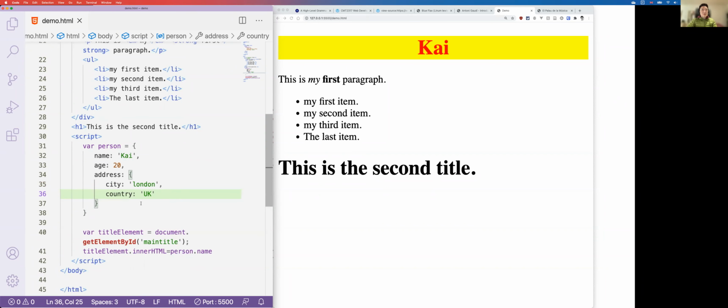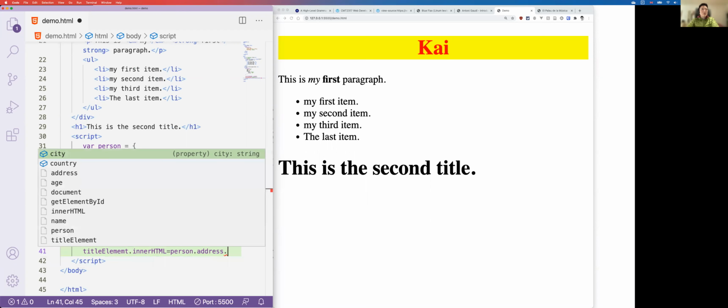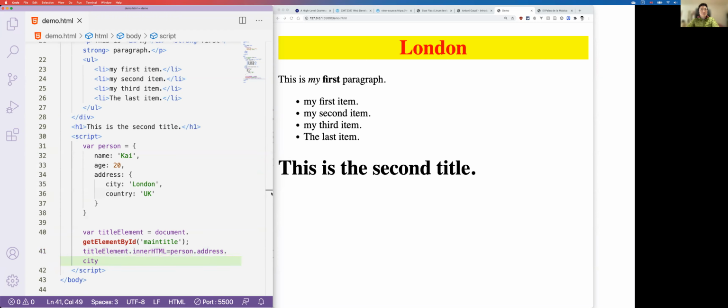If you want to use this, what you need to do is say person and then dot address. That means I'm going to refer to this object, and then I'm going to use one of its properties. Let's say dot city. So now, okay, it's already saved. You can see now this one changed to London because I'm using person dot address dot city. Yeah, that's how you use it. So that's a JSON object, and that's how you use it.